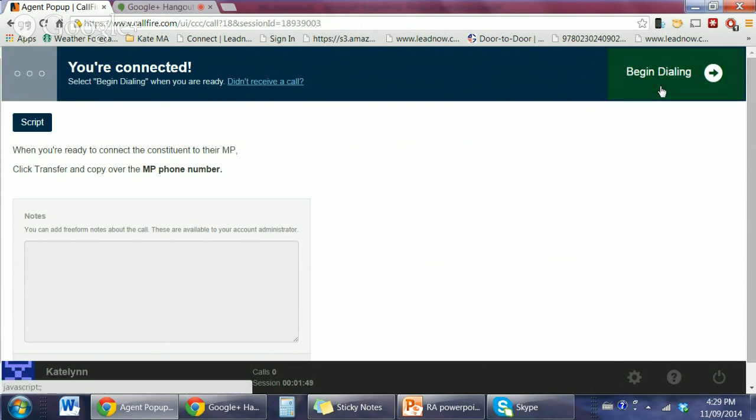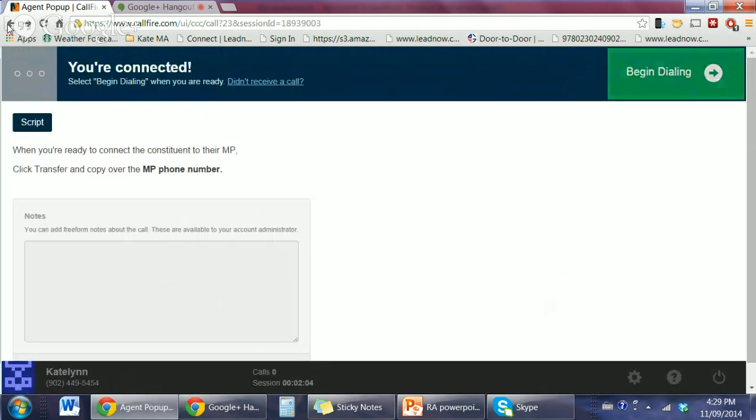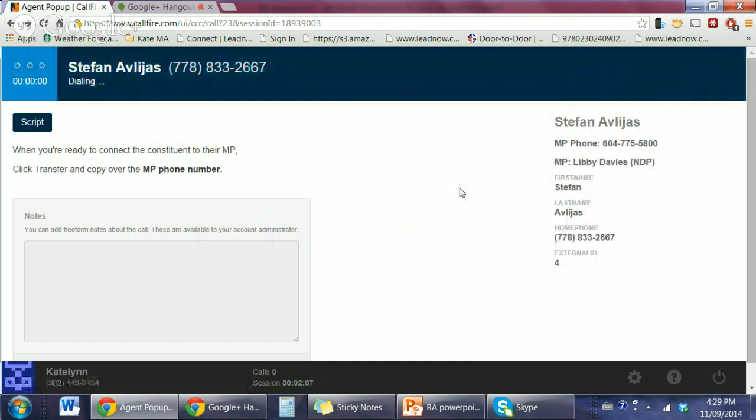So when you're ready, you press begin dialing. Oh, no, as you can see, there's a little bug sometimes that causes you to have an error message. So if you run into an error message like this, you can hit the back button, you can try refreshing, and it should work. So there we go. Now it's working, and it's calling my coworker Stefan.